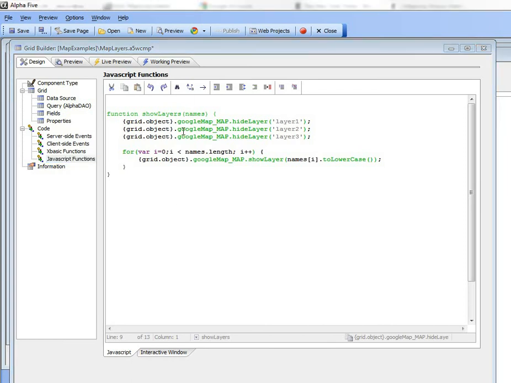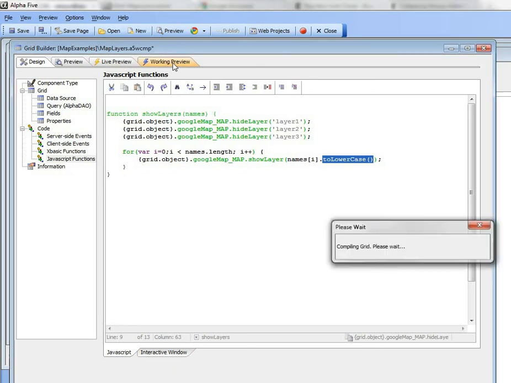you can see here that what this JavaScript function does is at first it hides all of the map layers using that JavaScript method that we examined when we right-clicked on the Action JavaScript. So we're hiding layer 1, layer 2, layer 3, and then this function gets passed into it a list of all of the selected items in the checkbox, and so our JavaScript code here loops through all of the items in this array, and then basically uses the show layer method to show the layer. And since the layers were all defined using lowercase, I just call the lowercase method on this object to turn it into lowercase. So let's go ahead now and take a look again.